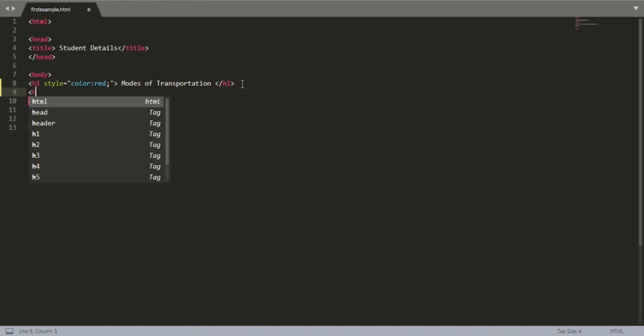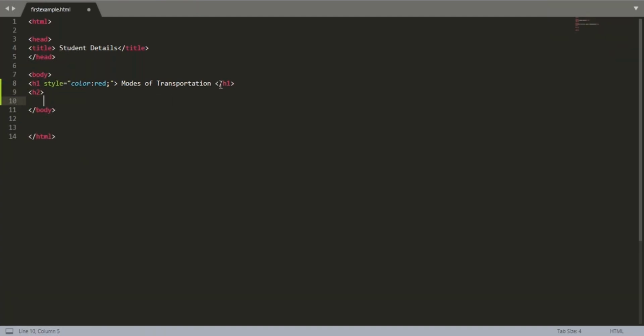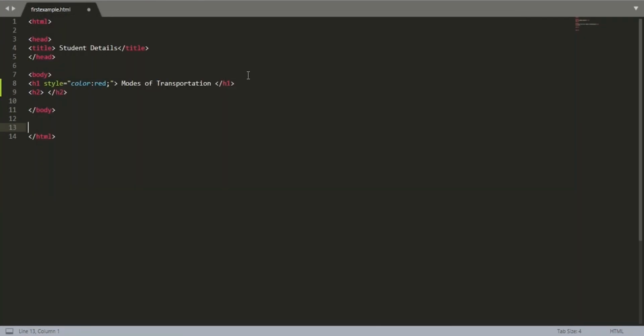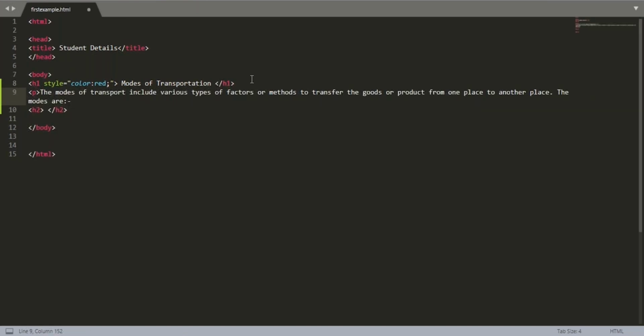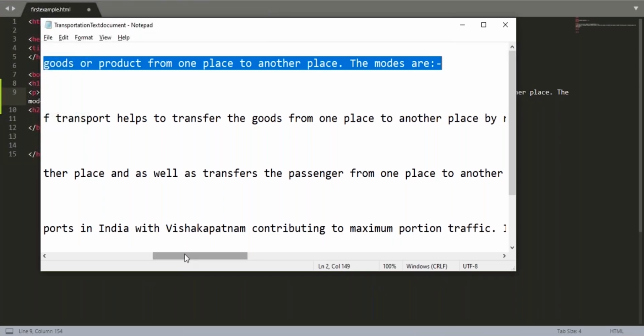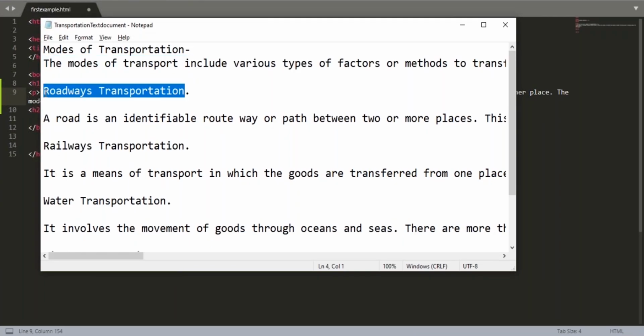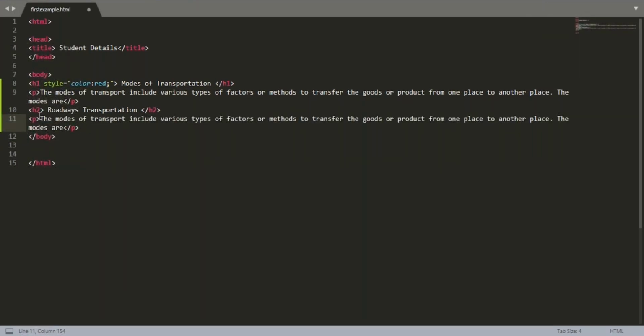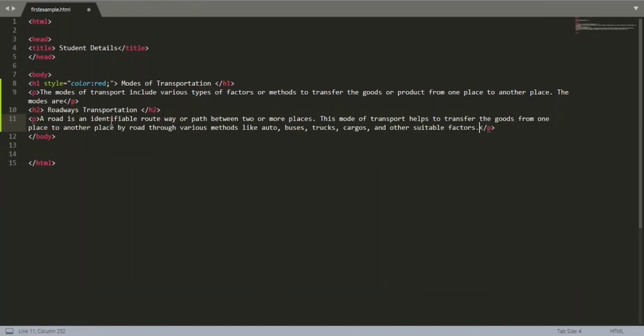After the h1 tag, I'm using the h2 tag. In this h2 tag, Control C. After the h1 tag, I'm using a paragraph section. This is my paragraph. You can close the paragraph here. And in the h2, I'm using some content: there are different kinds of transportation. So this is roadways transportation. You can add one more paragraph here, and paste this latest content.